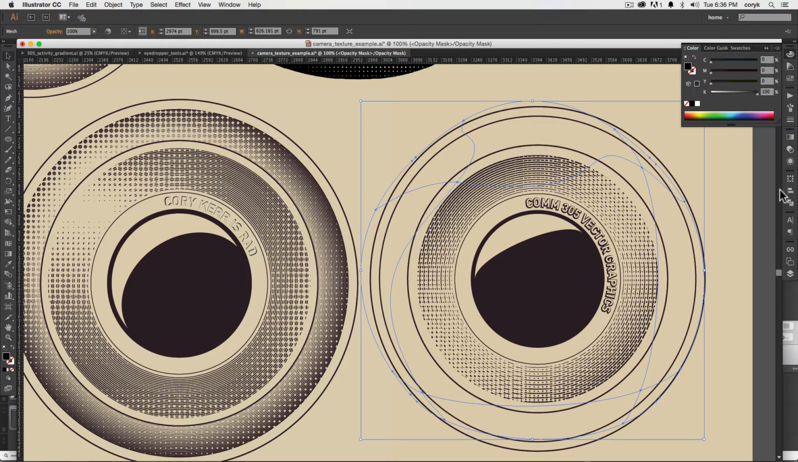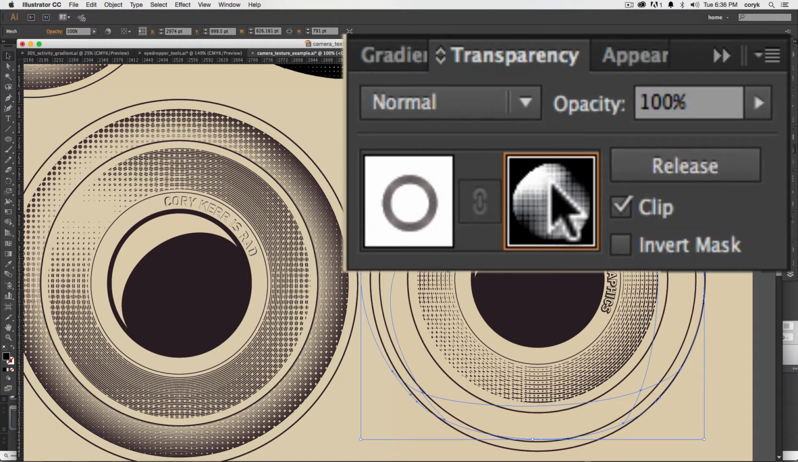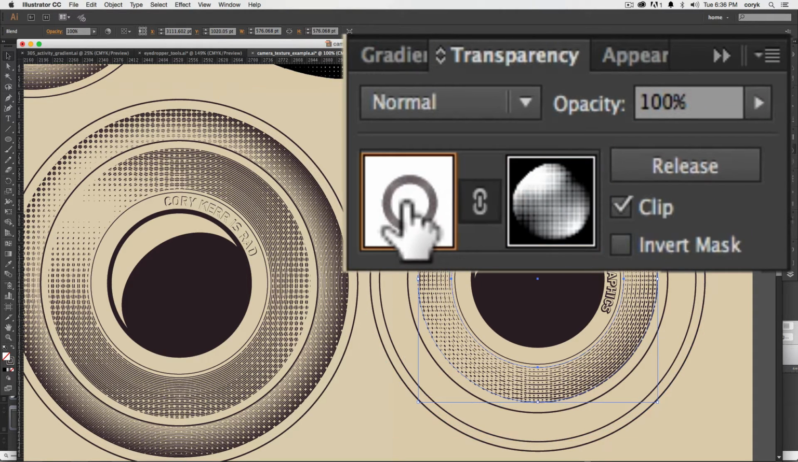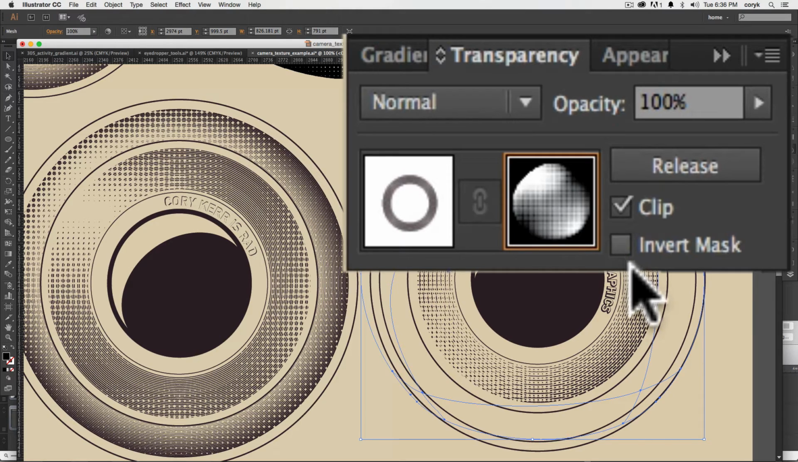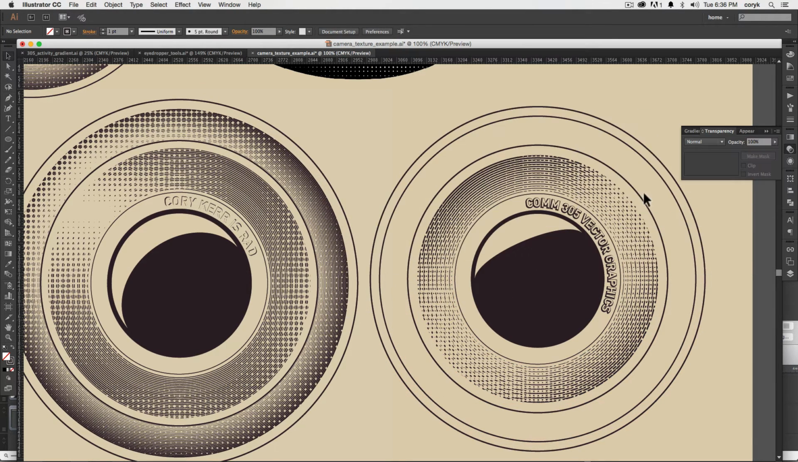Okay, so I'm going to go back here. And sometimes you get trapped in this mask. Make sure you click out of there. You can also try invert and see what happens with invert. Okay, so it'll just invert what you have. Okay, I'm going to get back out of there, so I'm back in normal space.